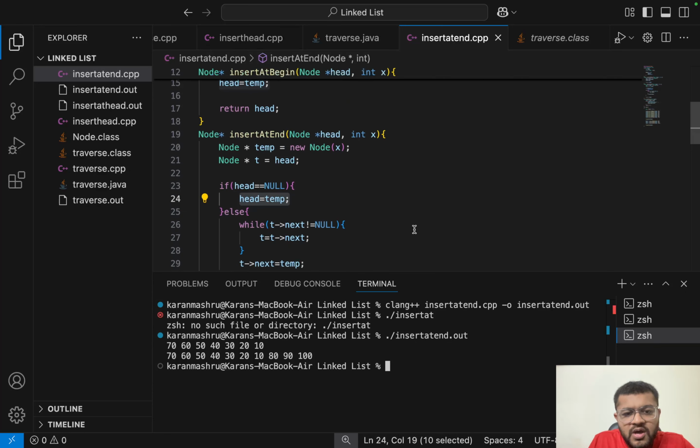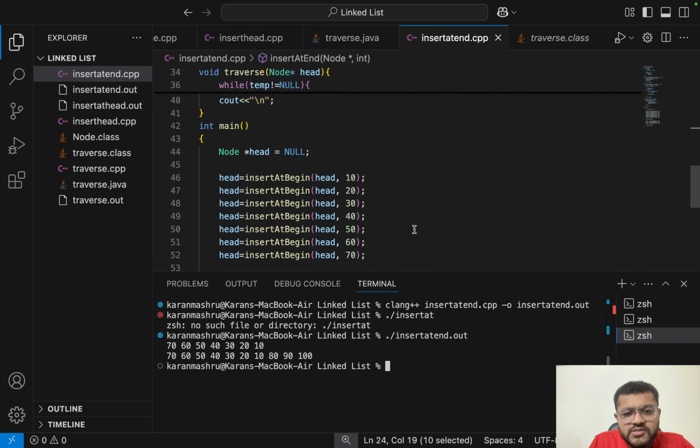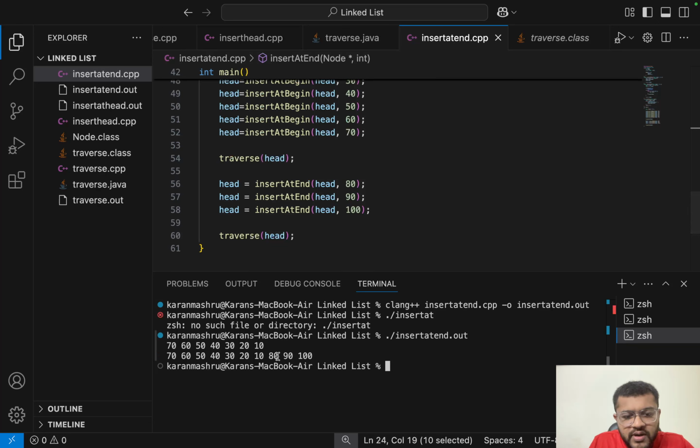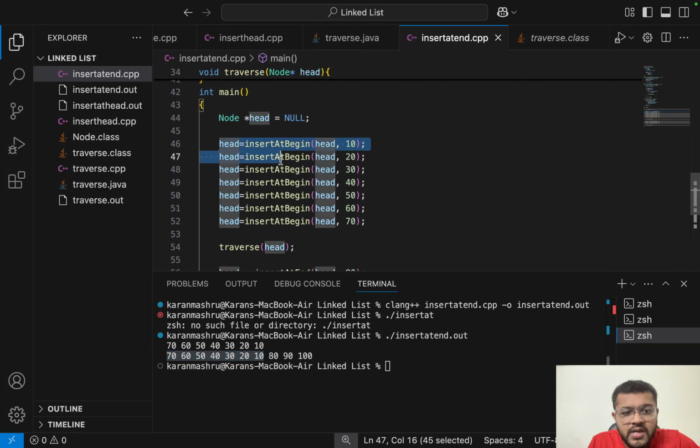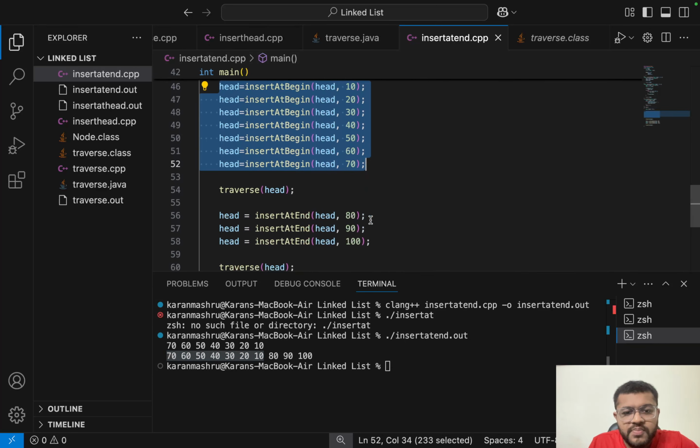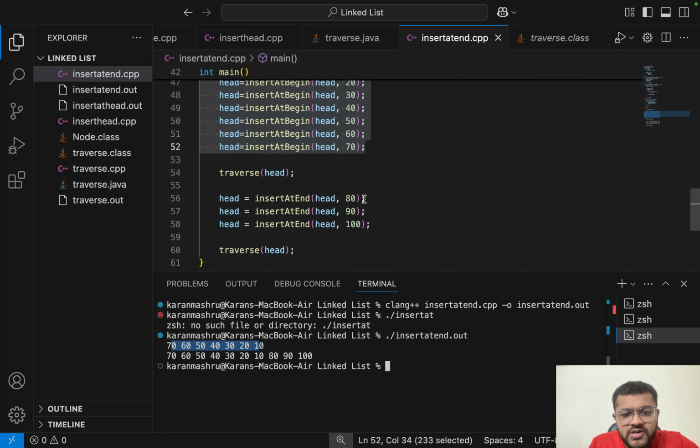So basically first I called insert at end 80, so 80 was inserted at the end of this linked list. So this 70 till 10 was created because of these operations, right? Insert at beginning, which we saw in the previous videos. Then I called a traverse, so it printed that part. Then I called insert at end 80, so 80 was inserted at the end. Then I called insert at end 90, so 90 was inserted, and then 100, so 100 was inserted.